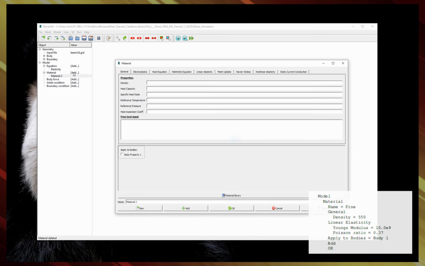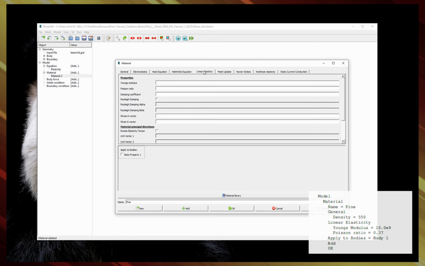In the Material section, set the beam properties for dry pine timber. Density 550 kilograms per cubic meter. Young's modulus 10 gigapascals. Poisson's ratio 0.37.